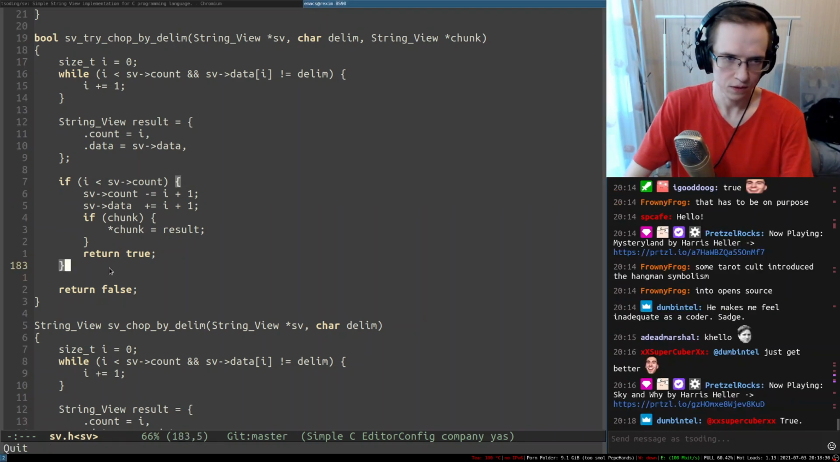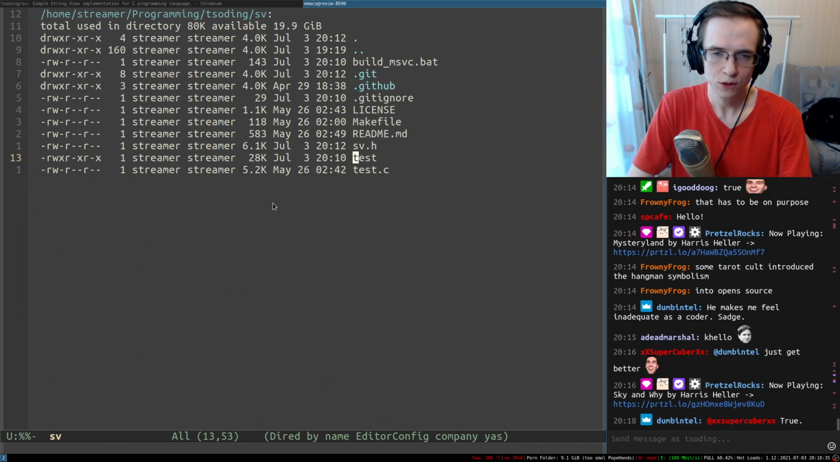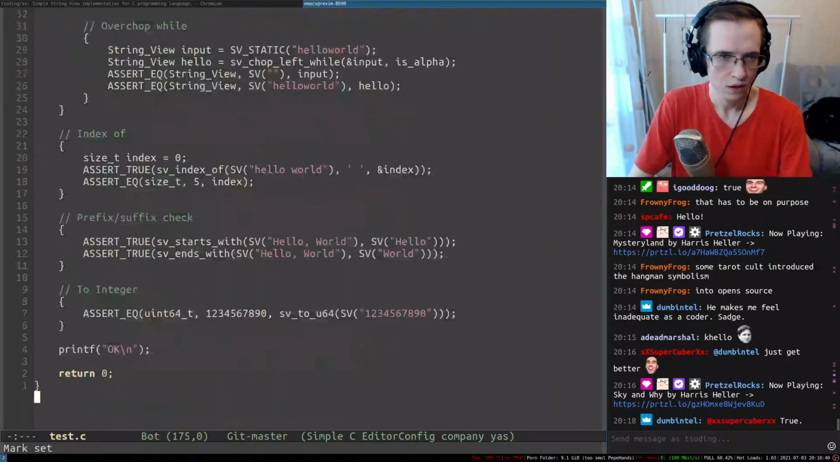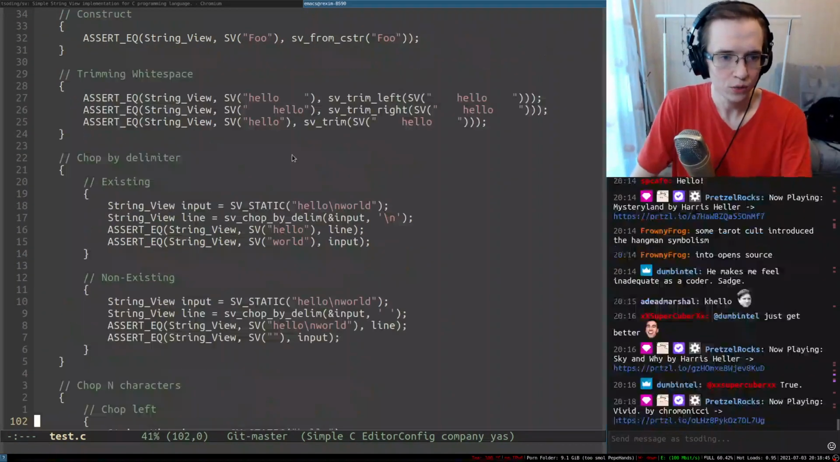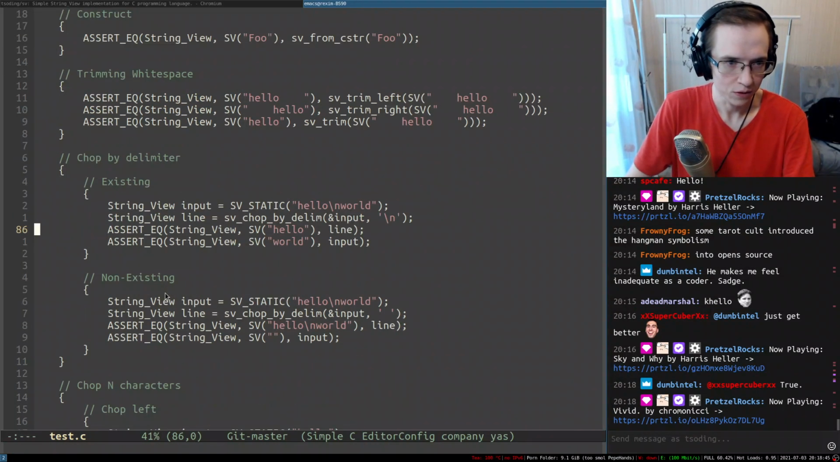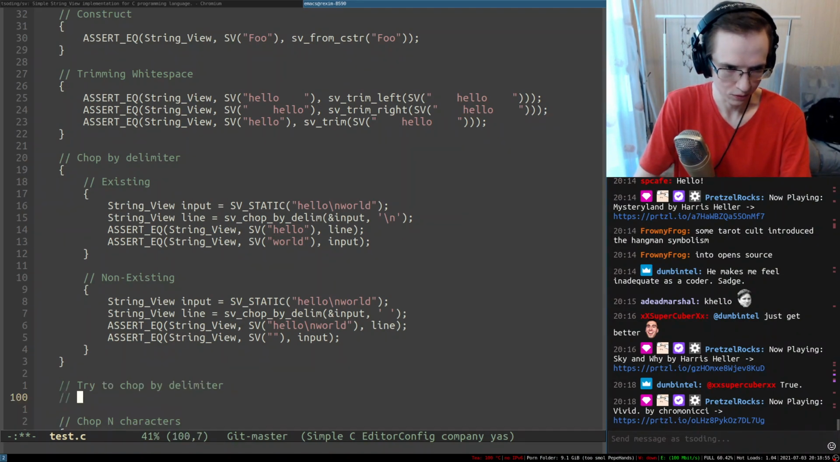All right, let's continue. I think that is it. So we have try chop by delimiter, but we also need to test this entire thing. Let's recompile this entire thing. Okay, looks cool. So where do we test chopping by delimiter? Chop by delimiter. Let's introduce try chop by delimiter, something like this.